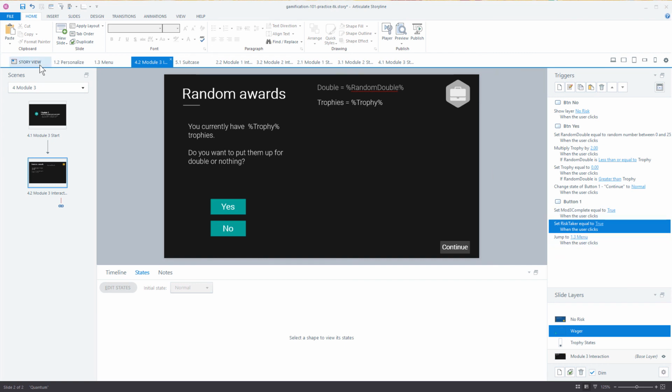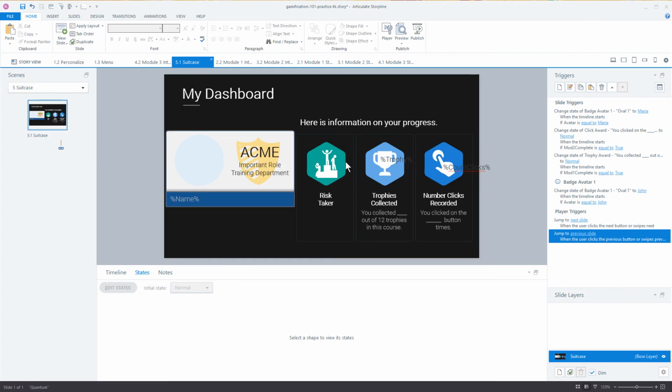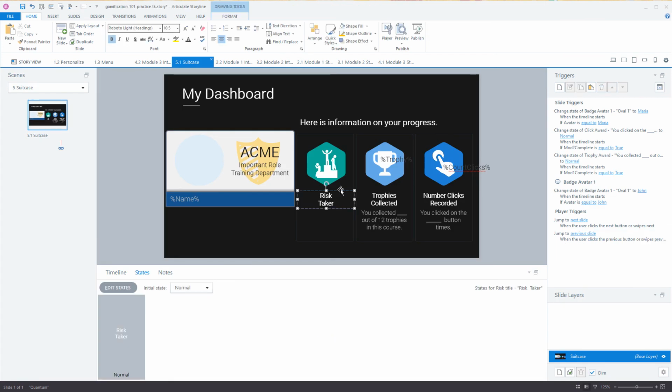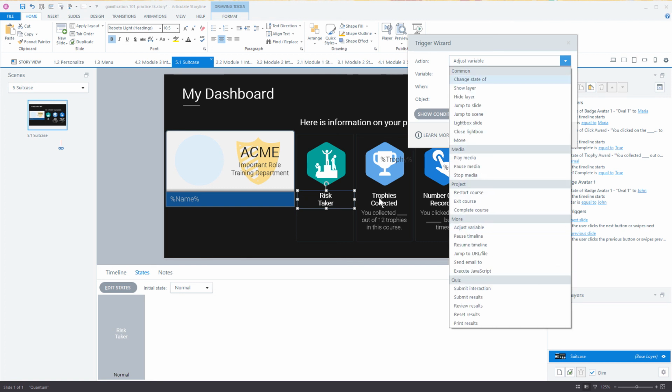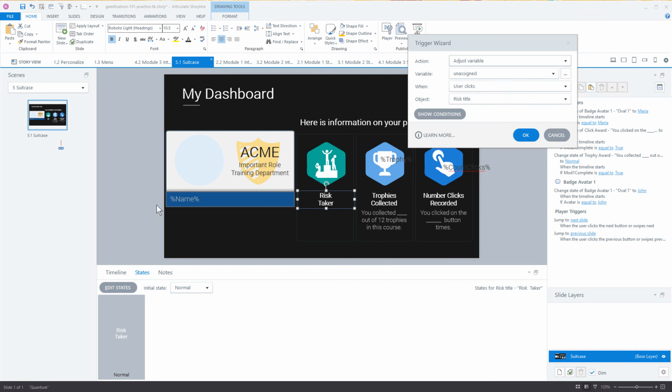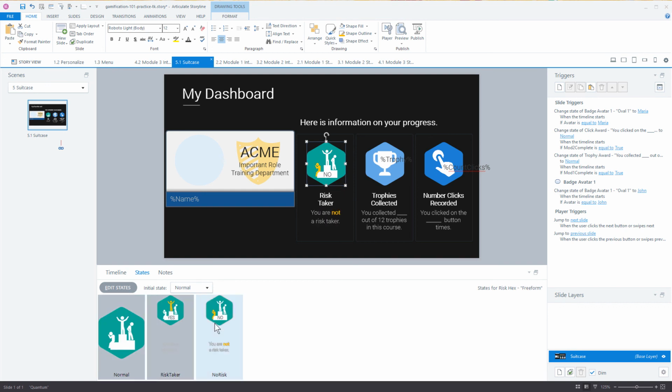Okay, so now what we want to do is come back to our suitcase, and we're going to set risk taker, set adjust variable. What do we want to do? We want to change the state. Wait, let me make sure I'm not clicking on the wrong spots here. So this has no states. This is the state. So we're going to change the badge here.